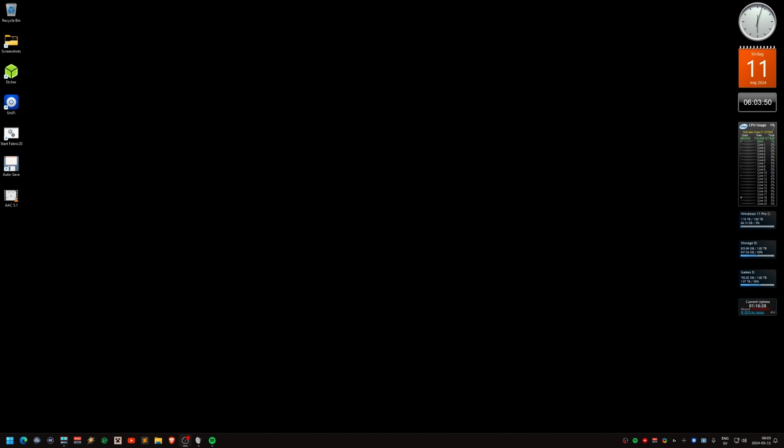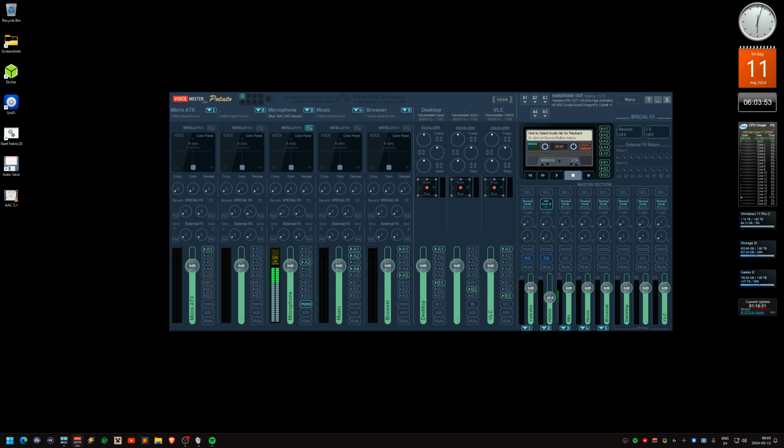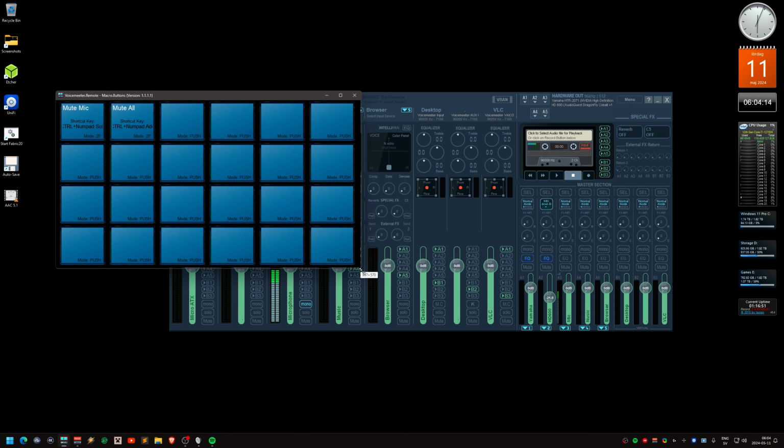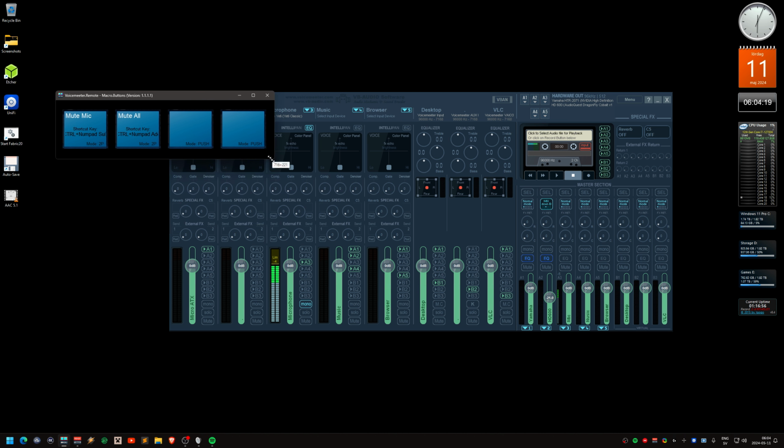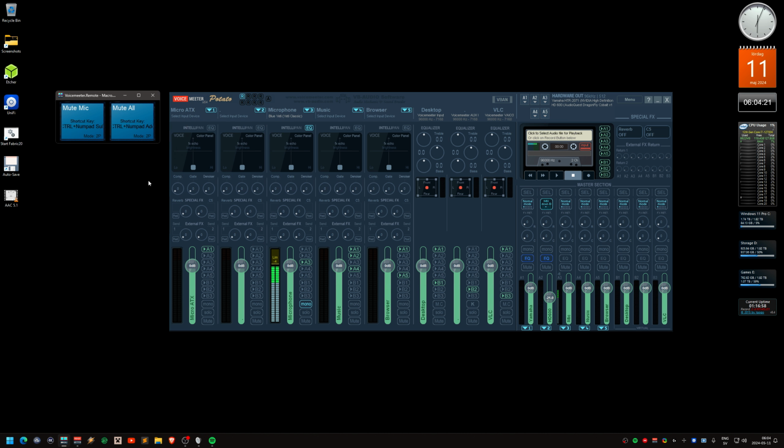Another thing that I got is the Voicemeeter comes with a couple of extra applications. One of them is called the Voicemeeter Remote. It looks like this, and if you resize the window, you will get a bunch of other extra buttons, so you can have a lot of buttons here if you want to. I just have it like this, showing these two, the mute mic and mute all buttons.